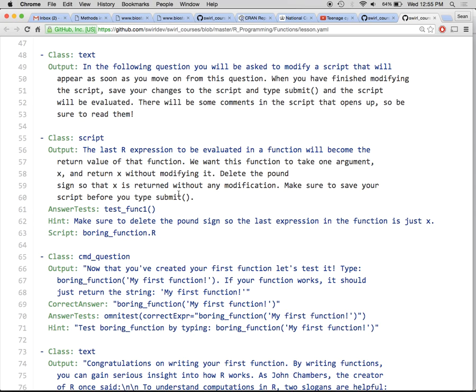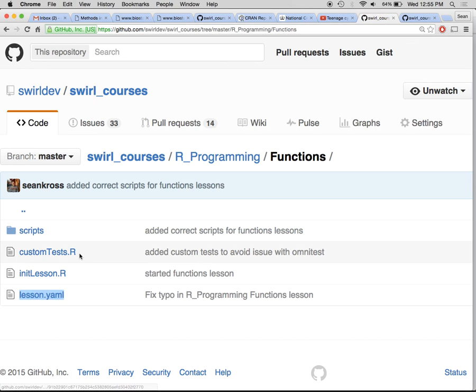For answer tests, I wrote my own function in order to test the student's answer, and I'll go through that with you. And then I have a hint, and then the key that I specify is the script that I want the student to fill in. So I wrote this boring_function.R in my lesson directory, and when the student reaches this question, boring_function.R is opened in the student's text editor. If boring_function.R contains nothing and you want them to write something from scratch, then that's wonderful if that's how you want to structure your class.